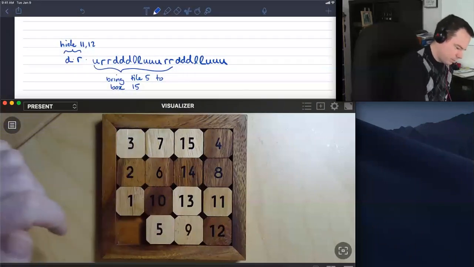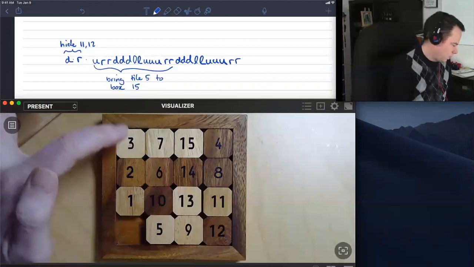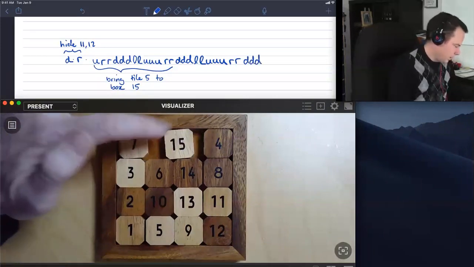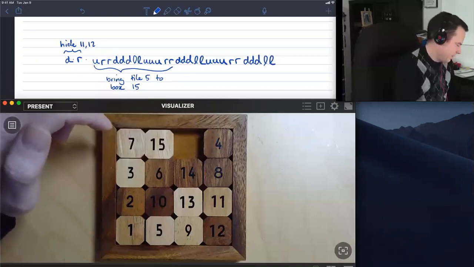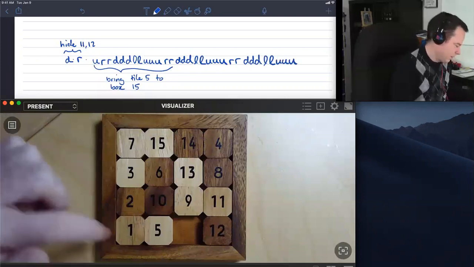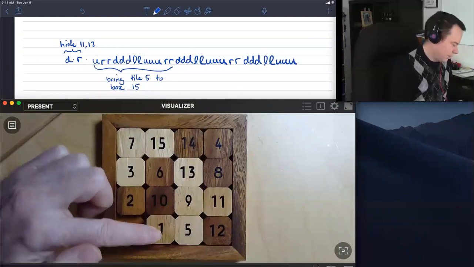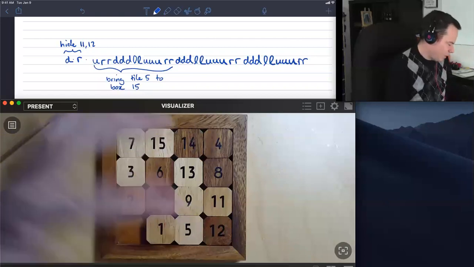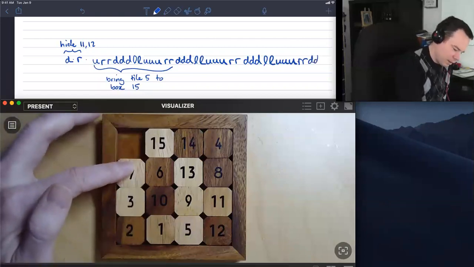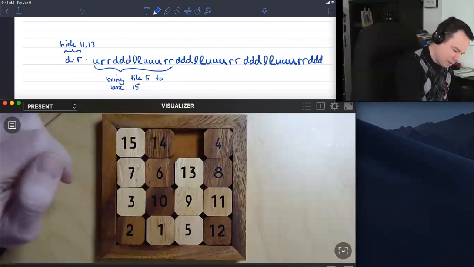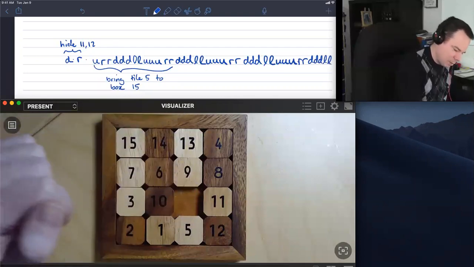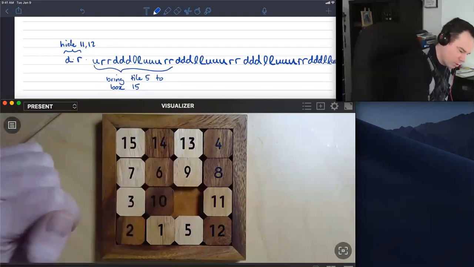Couple of rights, right, right. 3 downs, down, down, down. Couple of lefts, left, left. 3 more ups, up, up, up. Couple of rights, right, right. And we've got 5 in the right spot now. Then there's 3 downs, down, down, down. 2 lefts, left, left. And 2 ups to get the empty space above it. Up, up. Ooh, we just managed to squeak that in there.